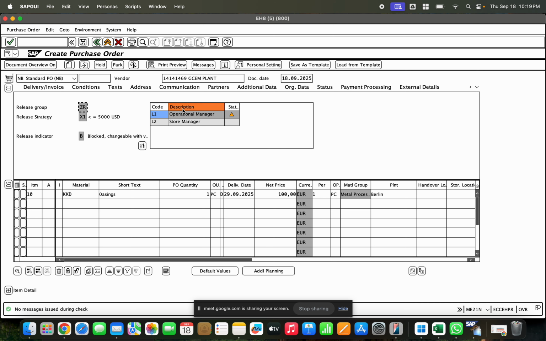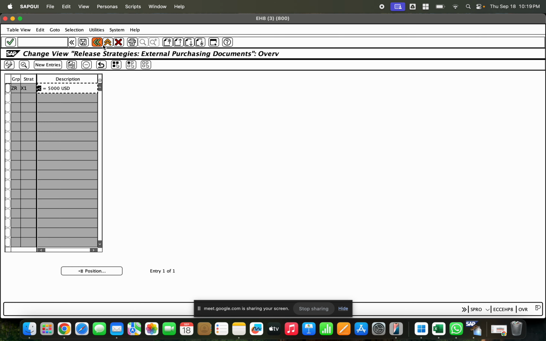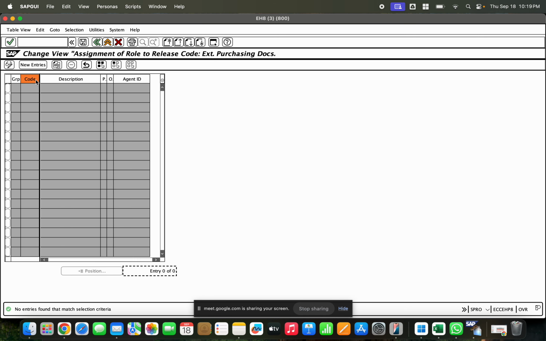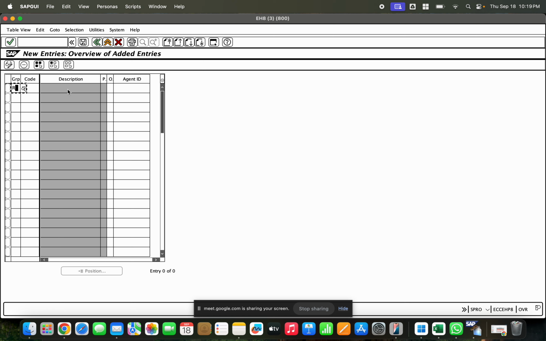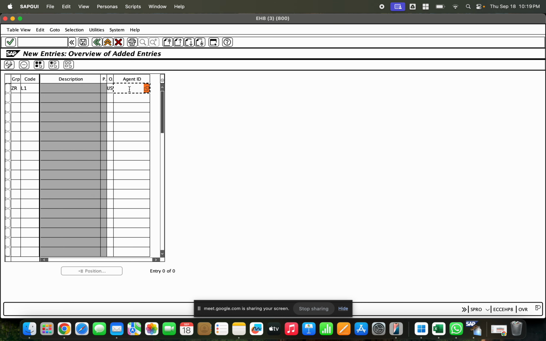Now this release strategy will go to the particular person. How will it go? They will be configuring the workflow here. Here they will be entering that ZR is the group, level 1 is L1, and the organization unit is user, and the username, I'm entering my username, EW user 39. That means level L1 can be approved only by that agent ID, that is the user.